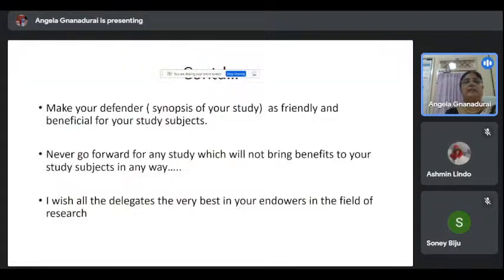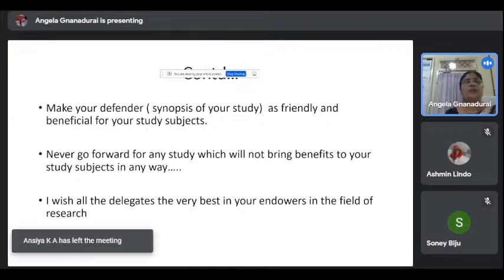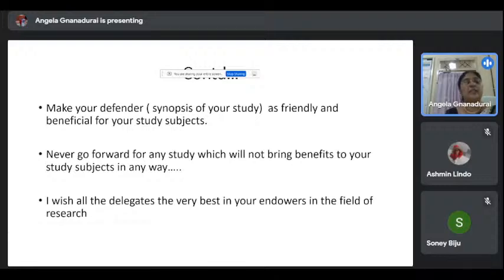So make your defender, the synopsis of your study, as friendly and as beneficial for your study subjects as possible. Never go forward with any study which will not bring benefits to your study subjects in any way, even if it might be argued that it is right: I needn't do this during the study, after my study someone else can do it. That is not the way to do it. Every study must bring some benefits to the study subject.